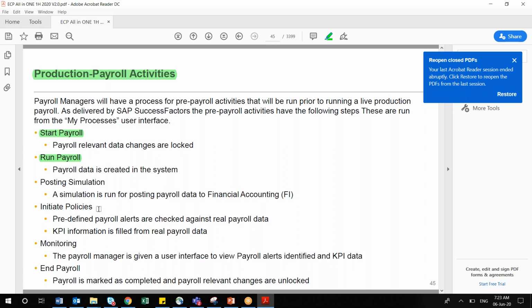So what are the policies? Policy is nothing but the different predefined payroll alerts that have been configured in your EC payroll. They should not confuse this with their own organizational policies. These policies are different from their organizational policies. They are your predefined payroll alerts, the checkpoints to check your data from a real payroll data point of view. Your client must familiarize themselves with this terminology.